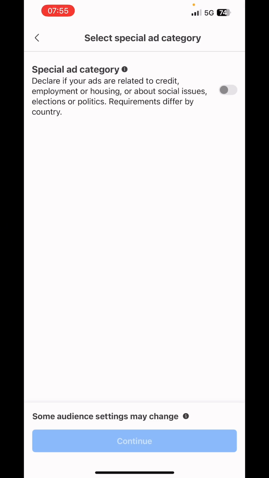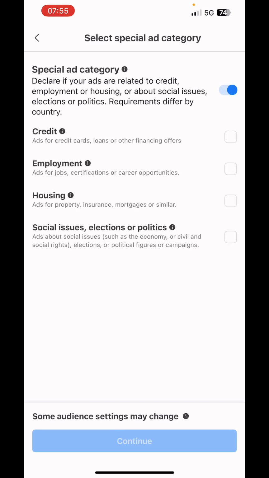Okay, so if your advert falls in line with any of these options, like credit, which is the finance industry, or employment ads, or housing or real estate, or about social issues or election or politics, you are required to indicate here. So you turn on this button here, then you select your option. For those of you who are going to be running for real estate or housing, you select housing.